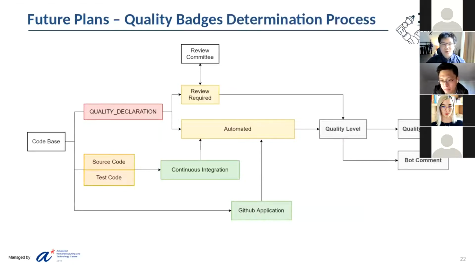So first of all, based on your quality declaration, the hosted service will either test your criteria automatically or require reviews from the maintainers. For the ones that can be checked by continuous integration, like test and coverage results, will be uploaded as artifacts for further quality determination. And this part we have already, in industrial CI nowadays, you can already expose those test files as artifacts.